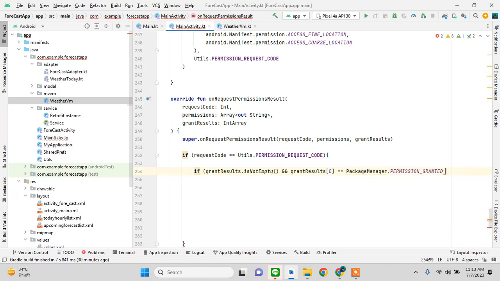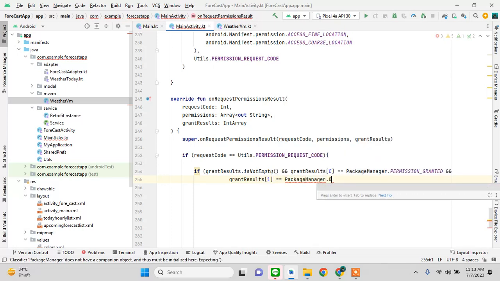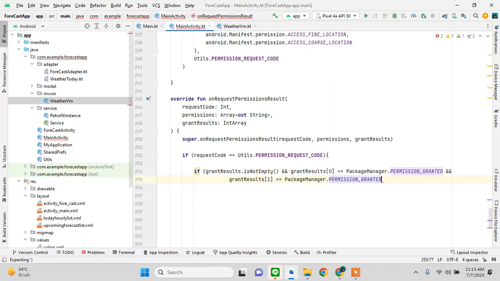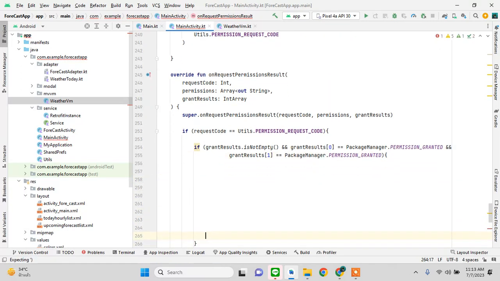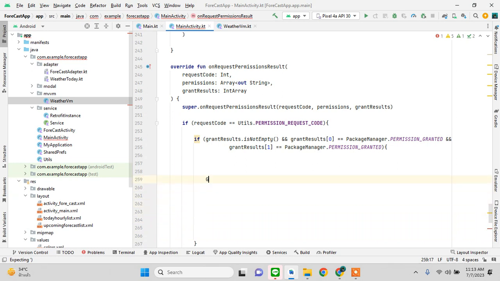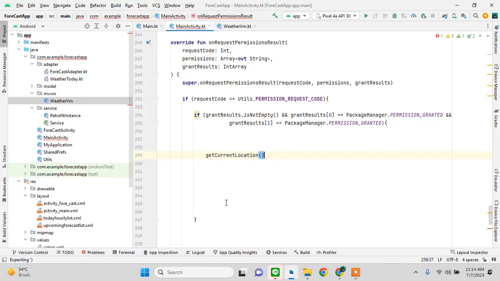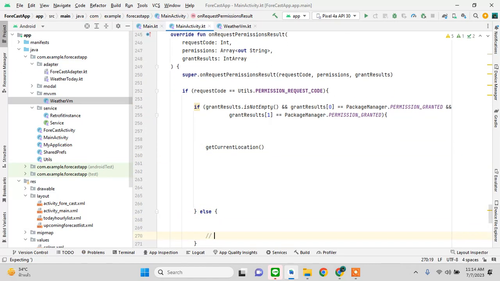Granted, and grant result package manager permission granted. Then get current location, else handle accordingly.